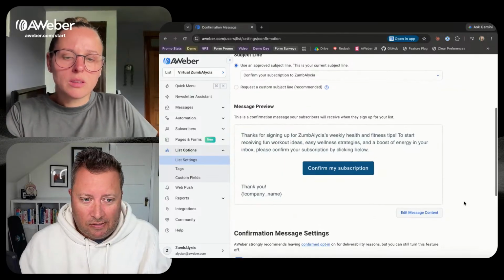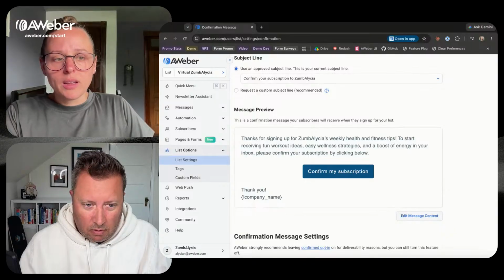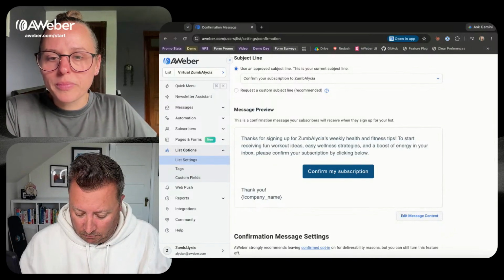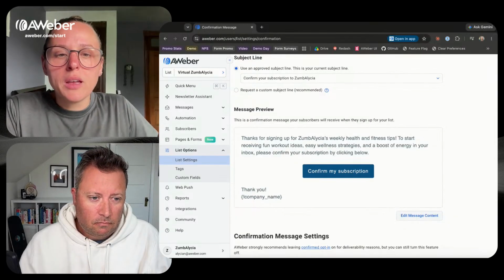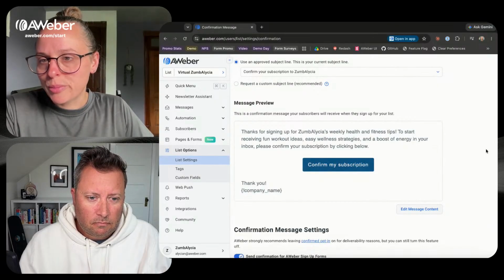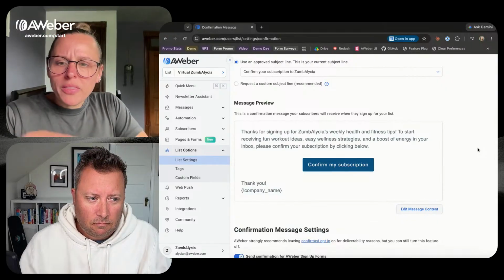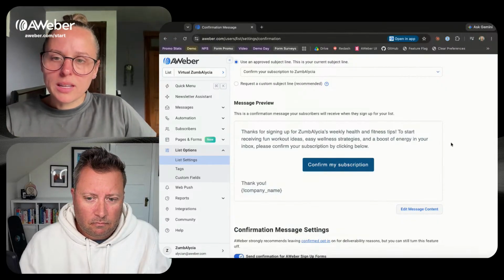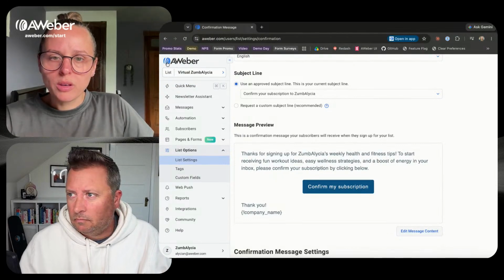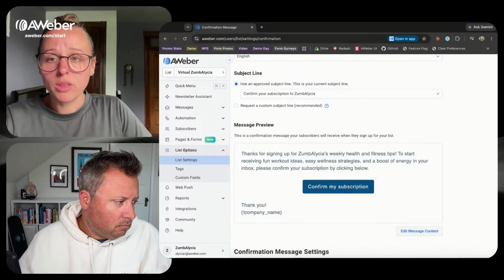So as mentioned, this is optional, but highly encouraged for a stronger, more engaged subscriber list. You want to spend a minute here just to make sure that message is custom to encourage people to follow through and to click that button. And with that, that's all we are going to touch on for list settings. And we can jump into the next thing that I encourage for getting started with email.